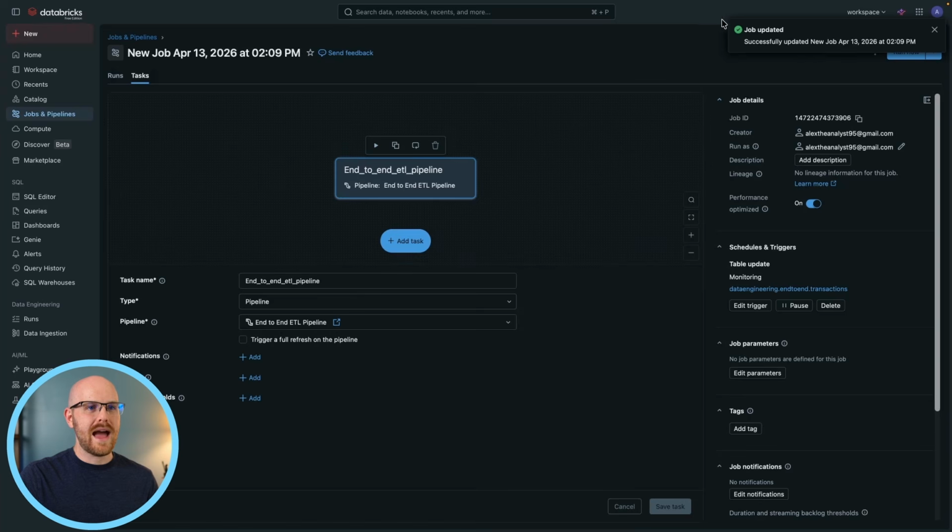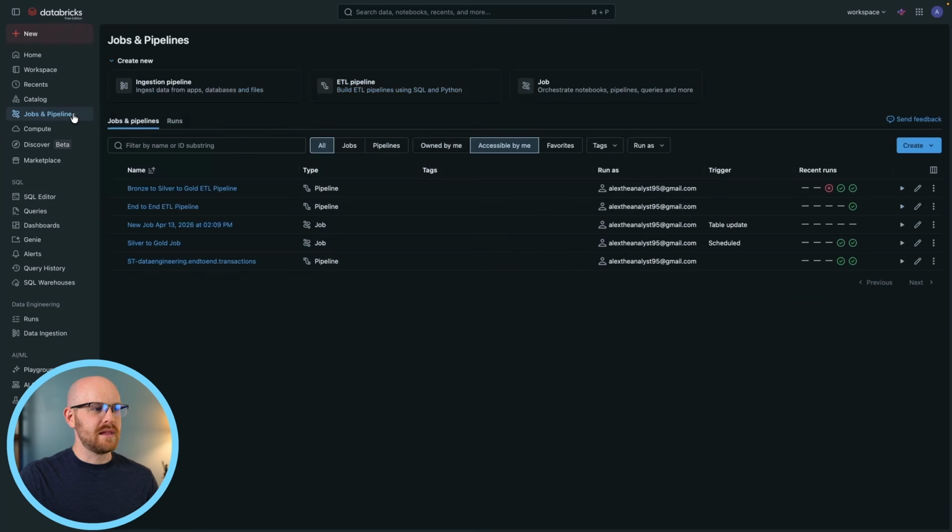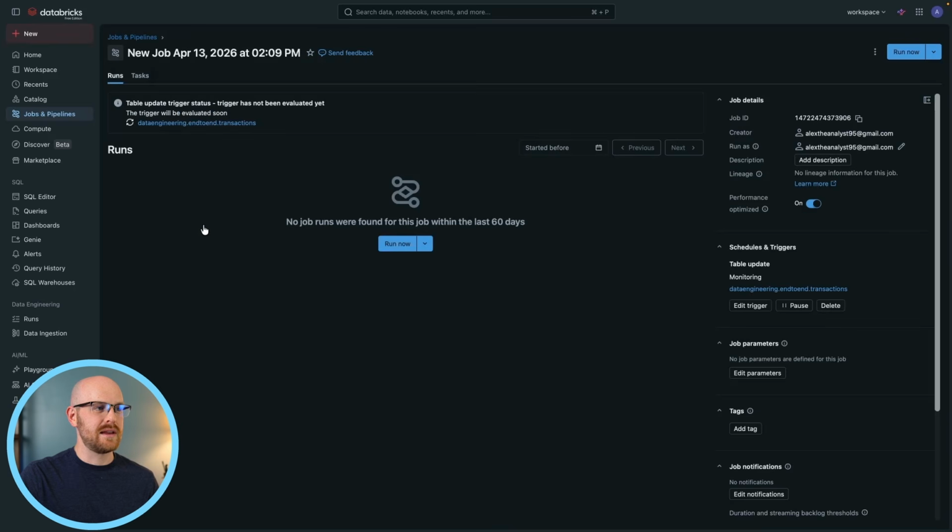So now that we have that job updated and created, let's go back to our jobs and pipelines. And now we have a few new things in here. So right here, we have our end-to-end ETL pipeline. I should have named this job. Let's actually come in here really quick. I'm going to rename this. I'm going to say job to run end-to-end pipeline.